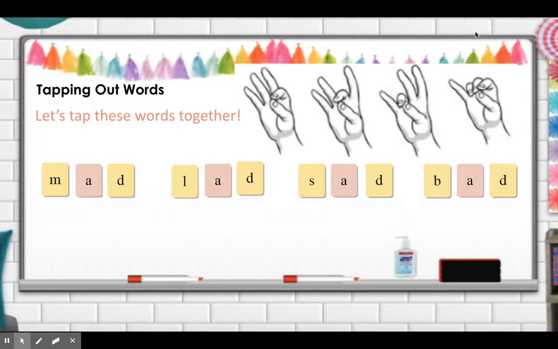So let's look at the first word here and let's sound it out. And tap. So hands up. Let's start tapping. A, d, mad. One more time. A, d, mad. Good. You should be doing this with me.